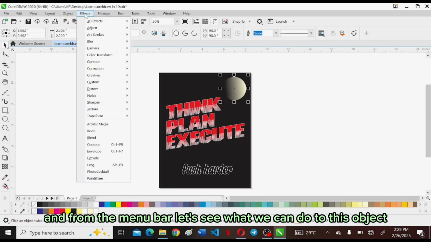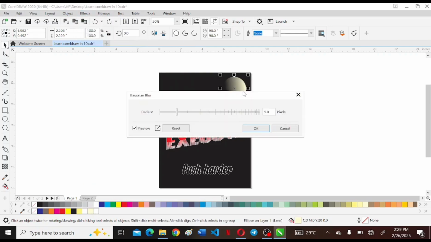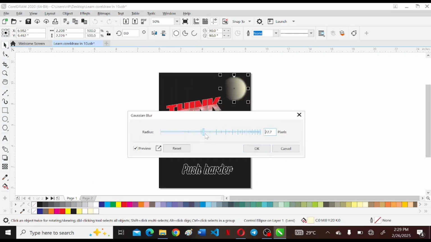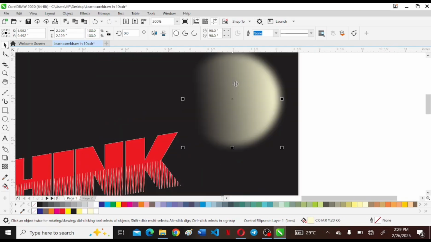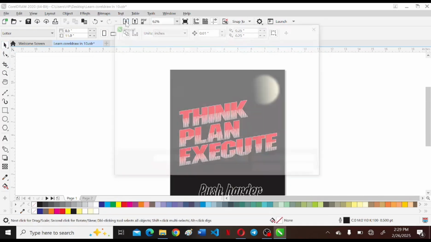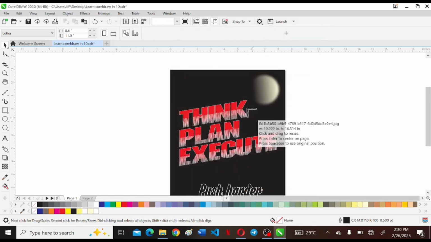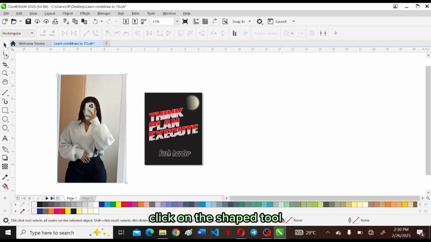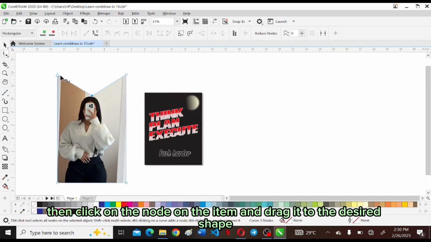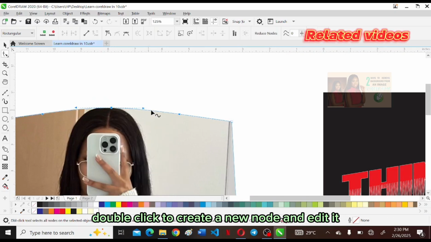And from the menu bar, let's see what we can do to this object. We can choose to make it blur. The shape tool here is for transforming an item. Let's import an image using import here. And to transform this item, click on the shape tool, then click on the node on the item and drag it to the desired shape. Right click and make it a curve. Double click to create a new node and edit it.